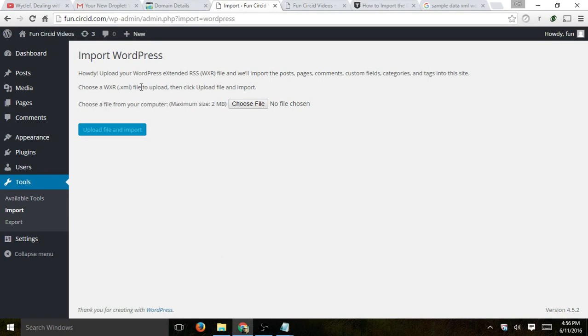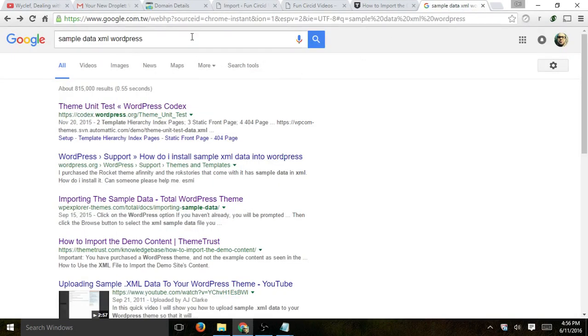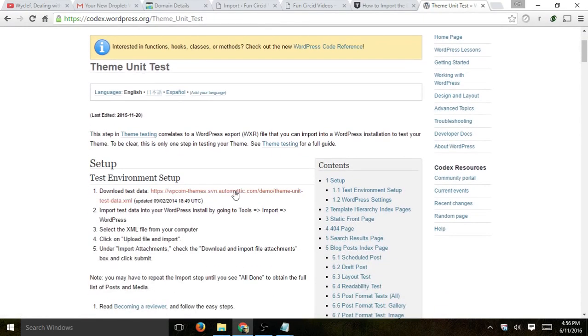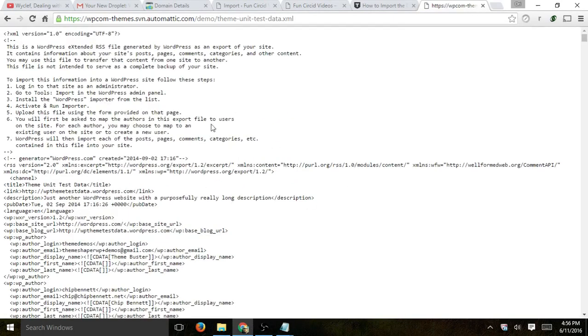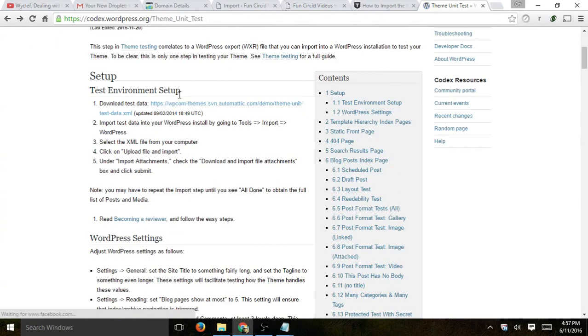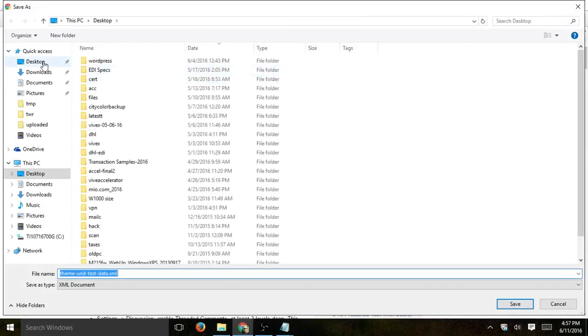So how do you get to this sample data? So what you can basically do is just go to Google, type in sample data XML WordPress, go to the documentation on the WordPress.org website, and you're going to find a link right here to the actual XML file. So if you click on it, you'll be able to see the data itself. So what you're going to actually have to do is right click on it and save it. Okay, so let's save it to our desktop right now and click on save.